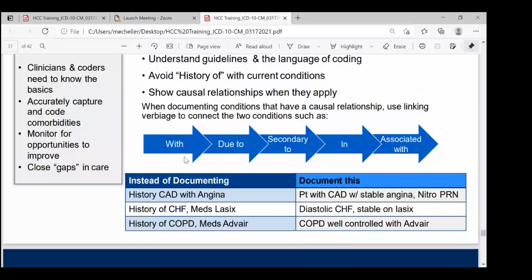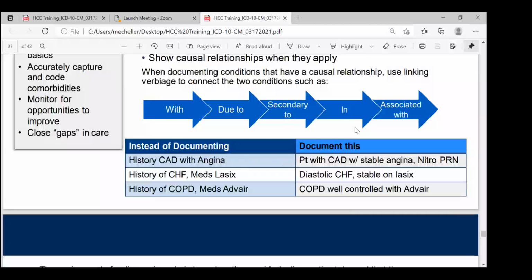So words like "with," "due to," "secondary to," and "associated with" are the type of language you want to use in your documentation. Here we see a lot of "history of CAD with angina" or "history of CHF." These are history codes that will probably fall off your HCC documentation list, and we probably won't get risk adjustment because there will likely be an unspecified code or something that describes a condition that may have been resolved.